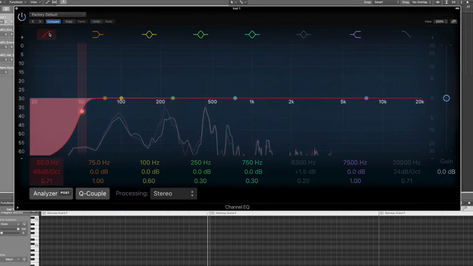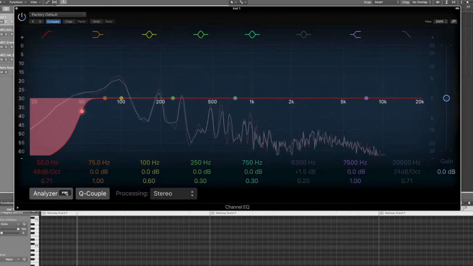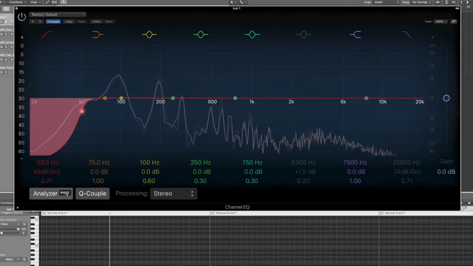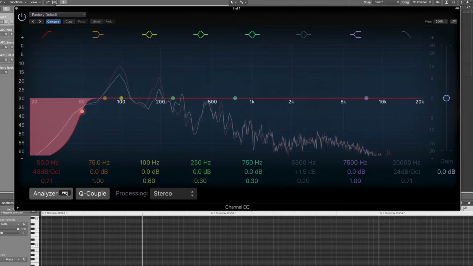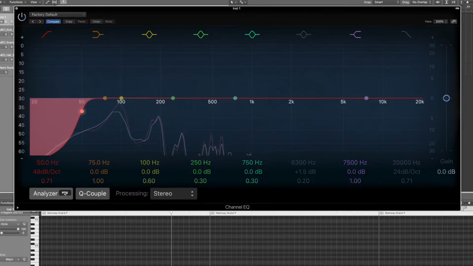What I'll do here is I'll swap the analyzer from pre and post, and maybe you can see it a little bit more here. But if you're struggling to really get what's going on, if you look around the 45 to 50 region just here, when it's on pre, we can see we've got audio right up around this region. When it goes to post, it's actually dropping off entirely, and it's sort of down here. There's nothing happening in those lower regions.